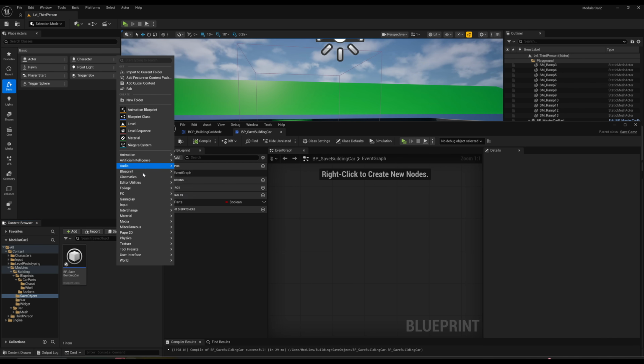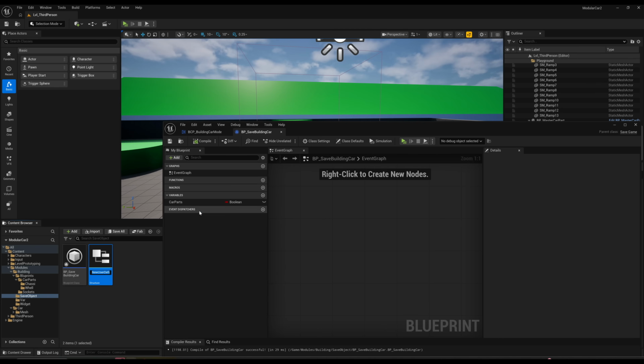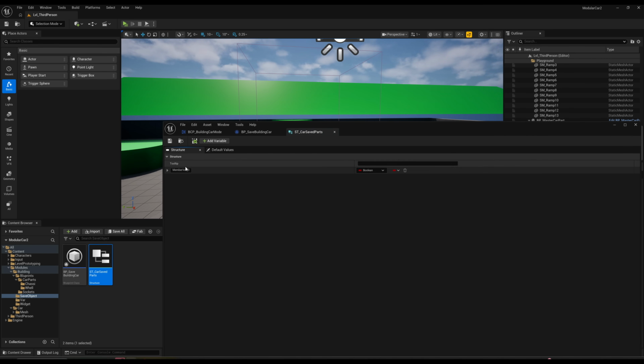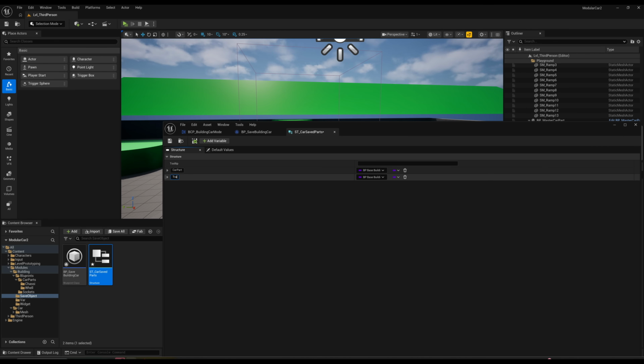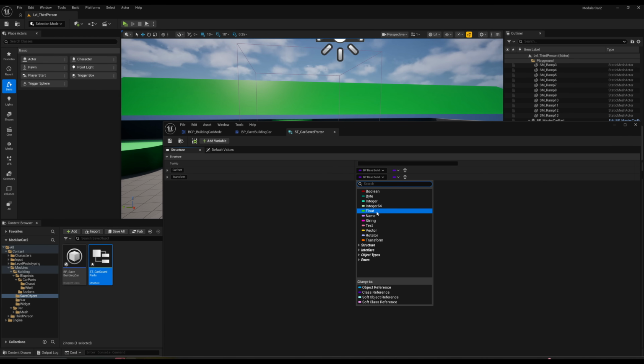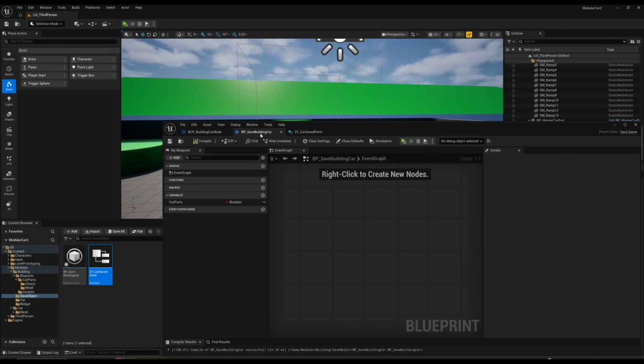So we need to create a structure. So let's just create here a structure called st car saved parts, and all we have to do here is the car part, which is going to be a class reference, and then we need the transform. Transform, perfect. And this is going to be literally a transform. Now we are going to go back here.